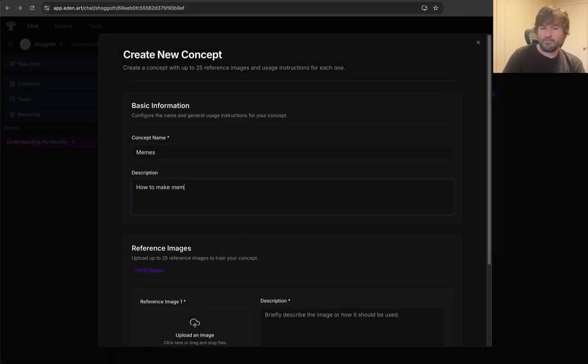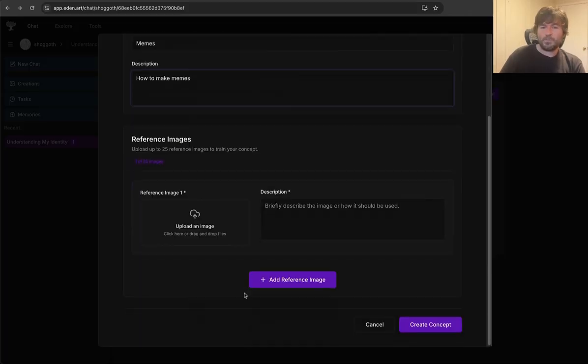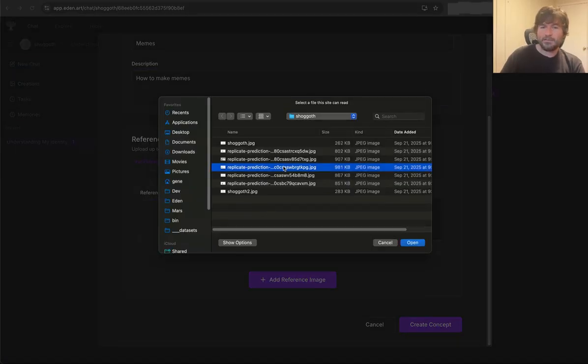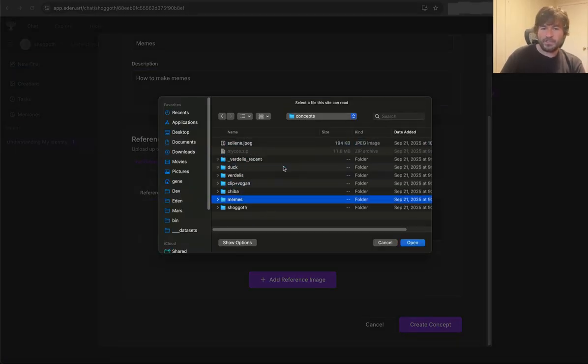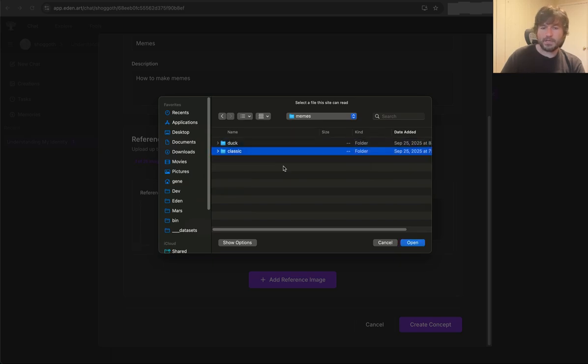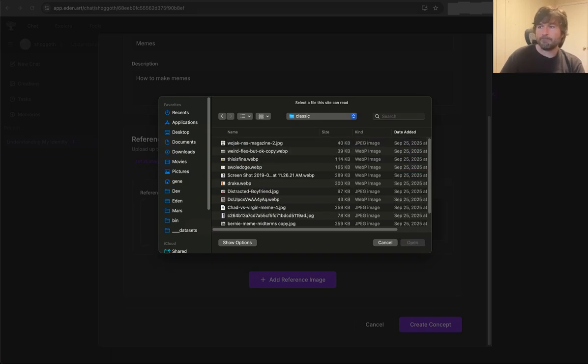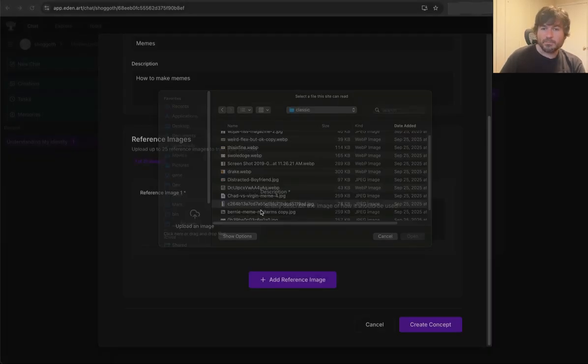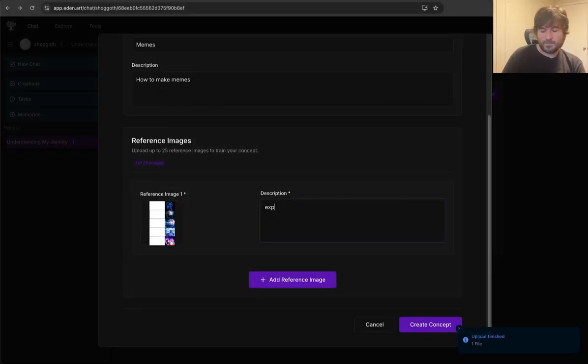How to make memes. And what I'm going to do is add a couple of images that I've pre-assembled. So let's see here. I wanted to use definitely the expanding brain meme. Expanding brain.